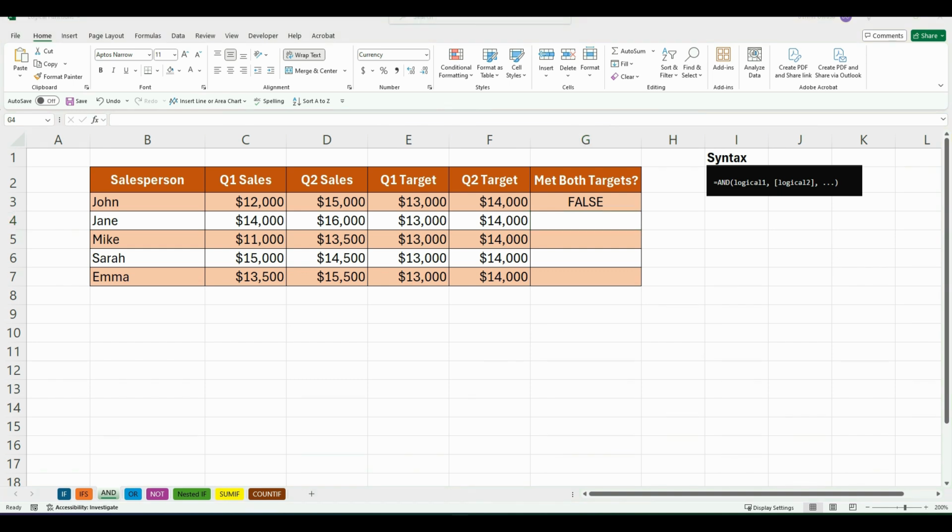So as we can see, the AND function returns false, because the first quarter sales of $12,000 fell short of the $13,000 target for John. This is why the AND function evaluated the conditions and returned false. It's important to note that the AND function will still return false if even one of the conditions is not met, regardless of whether the others are true. With that said, let's proceed to use the fill handle to copy the formula to the other cells.